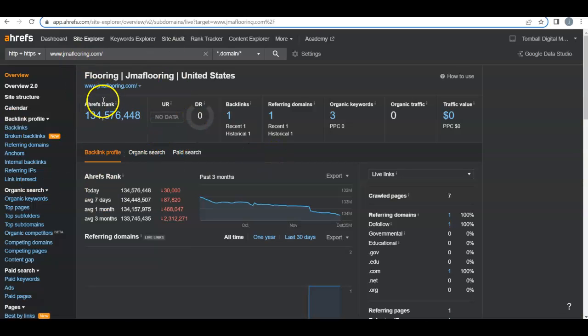So when we put in your website, jmaflooring.com, into a system called Ahrefs, which allows us to take a look behind the scenes, this is what's going to pop up. So your UR rating and your DR rating are the two main things that we're going to look at. The UR rating is the strength of your website, and the DR rating is Google's trust in your website. As you can see, there's no data and there's 0 for the trust rating.